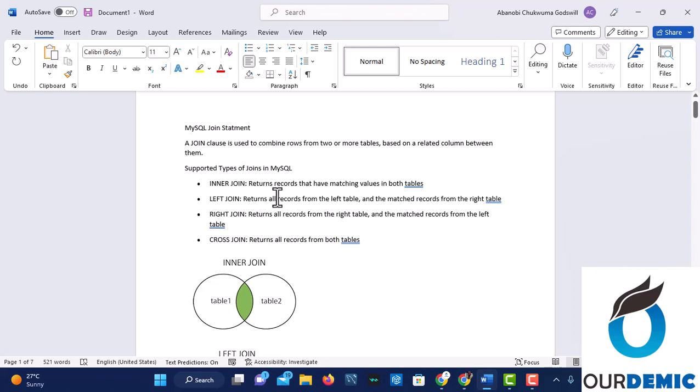The join clause is used to combine rows from one or more tables based on a related column between the tables. You use the join clause to combine different tables together depending on the columns that they have that are related. We call it a relationship. There are many types of join, but what I will discuss here are the joins that are supported by MySQL.